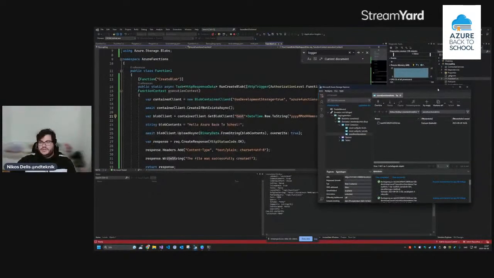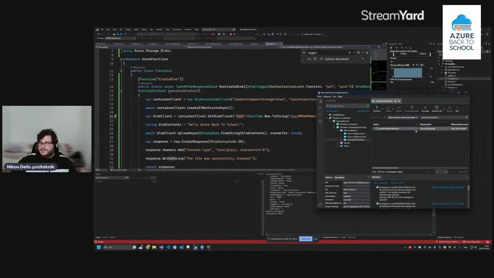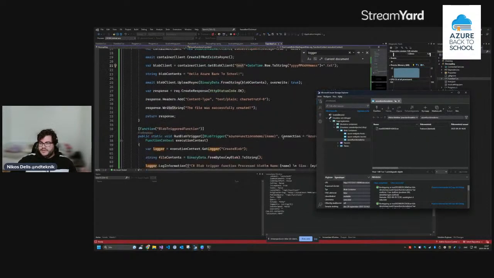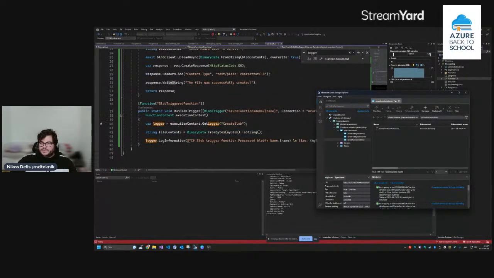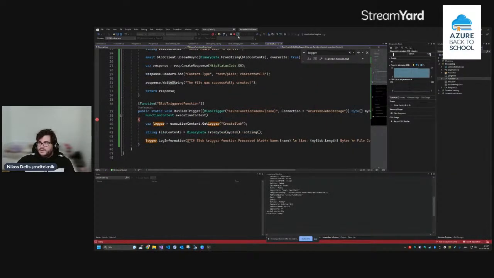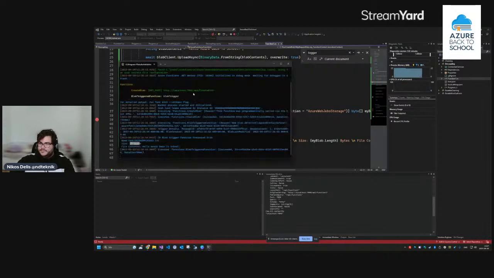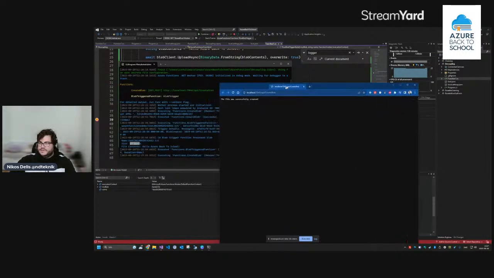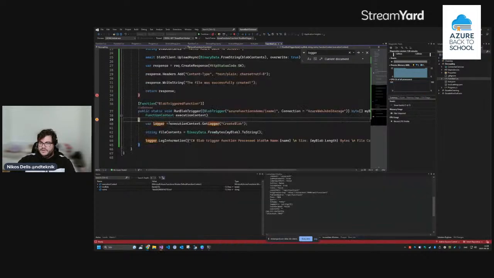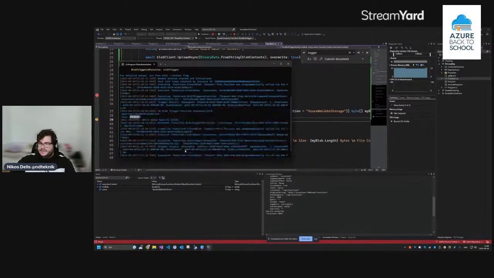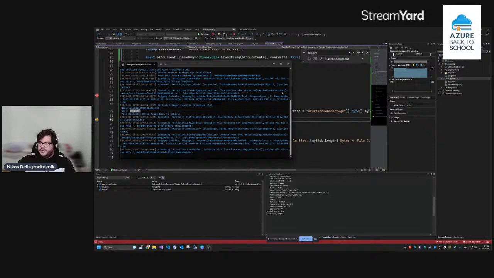Now, I mentioned decoupling, and I would like to make sure that this is the most important thing. So let's put a breakpoint here, and let's rerun once again. As you can see, I have already gotten my response here, and I can run it even more times. Okay, now I'm stuck in Visual Studio. But as you can see here, I didn't get the file yet. The blob trigger has not triggered yet.